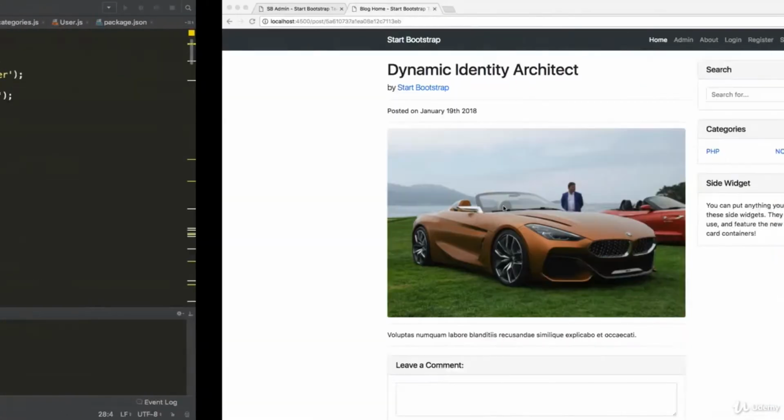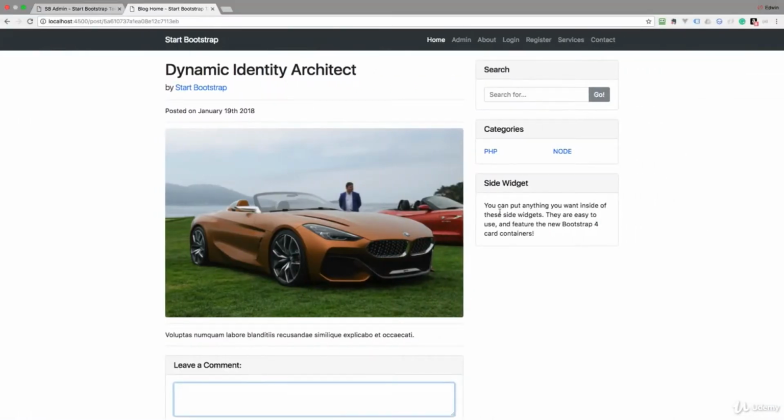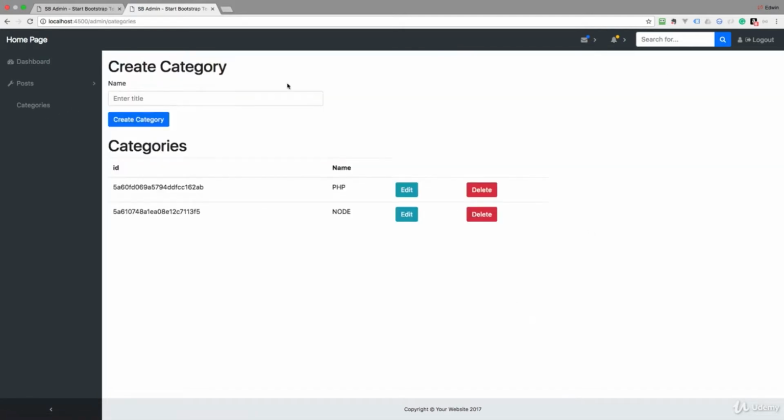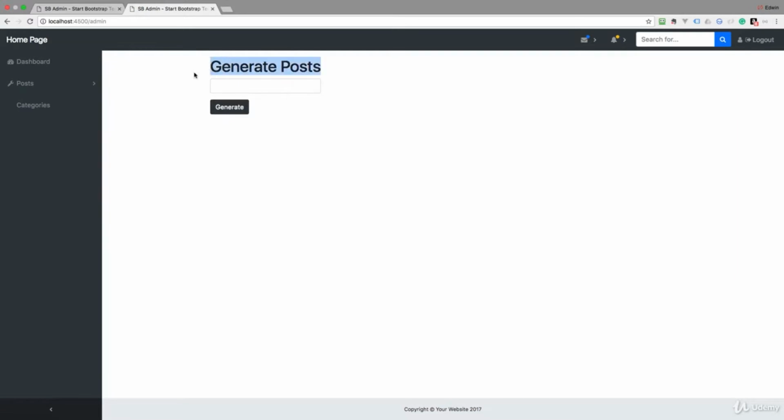So we have come very far with our application. So far, we can log in, we can create posts, edit posts, delete. We basically do the CRUD with posts. We can even do the CRUD with categories. Really cool stuff. We have even a custom feature here where we can create multiple posts if we want, and we can, of course, use that feature with any other data that we need, right?